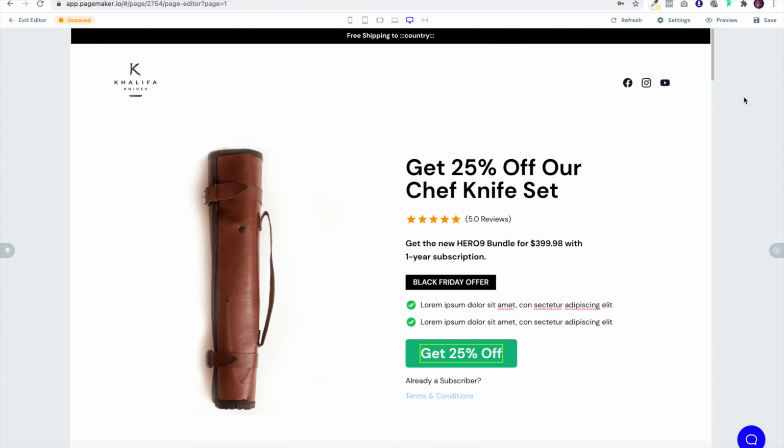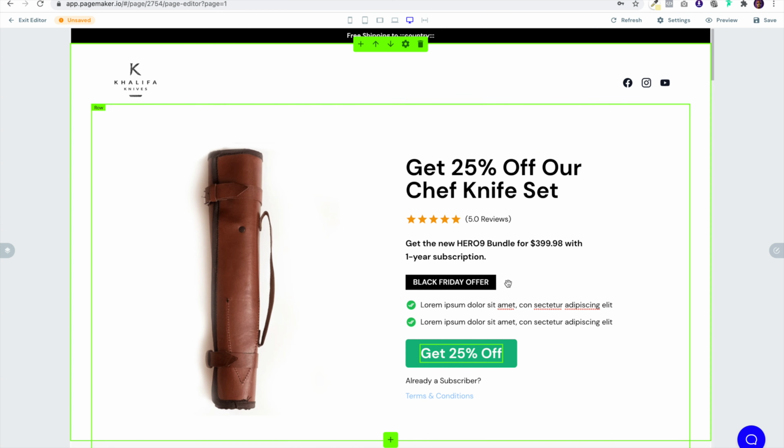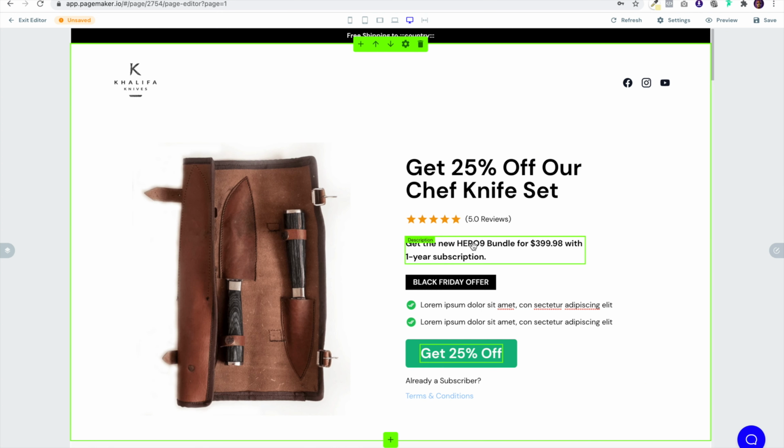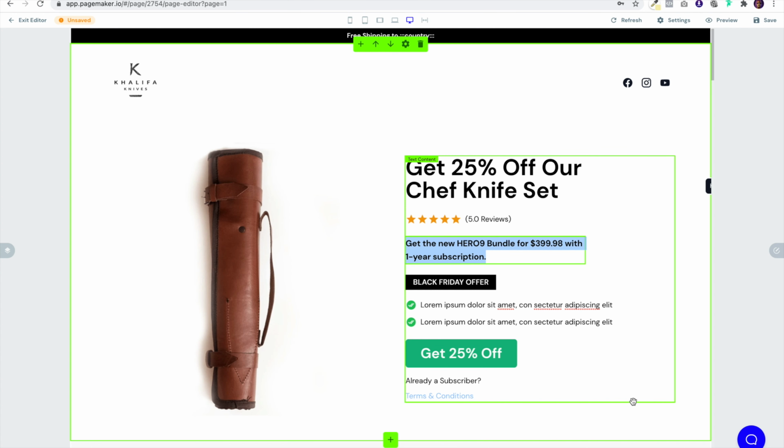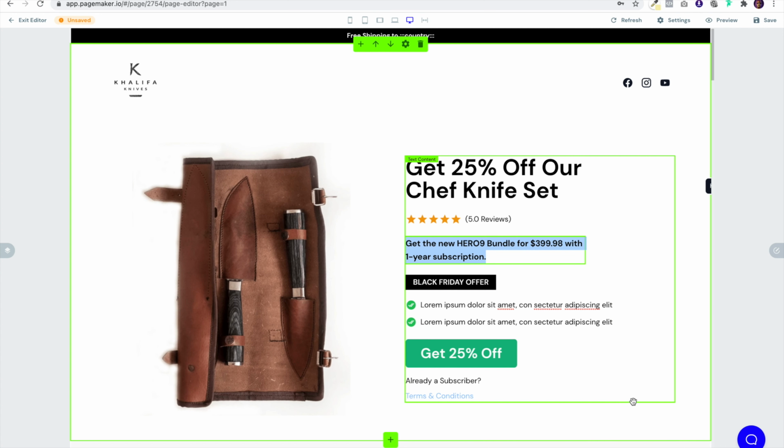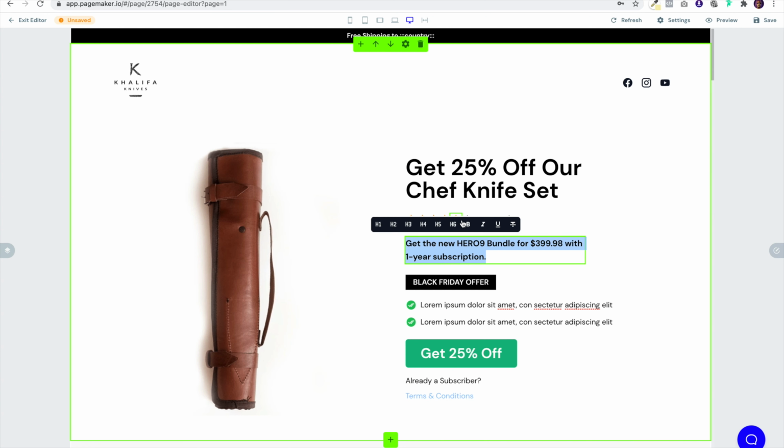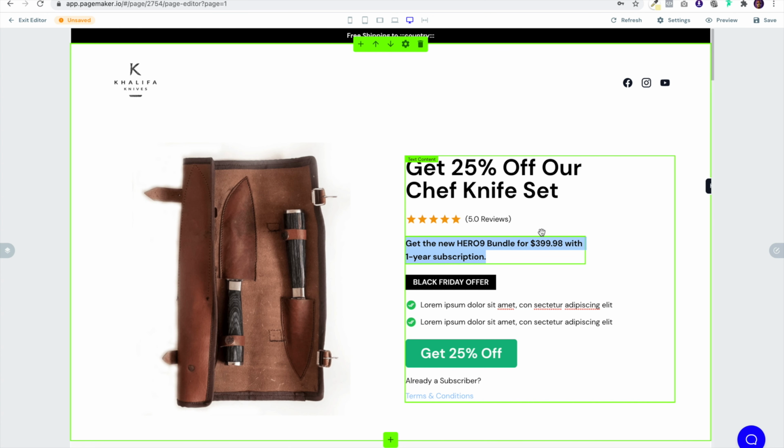Okay, so I'm happy with that hero. It's clean, it's nice. Right now, it's looking minimal and just as I want. We have a clean GIF showing the knives in the leather roll. We have the clean headline. We have the review for the social proof.